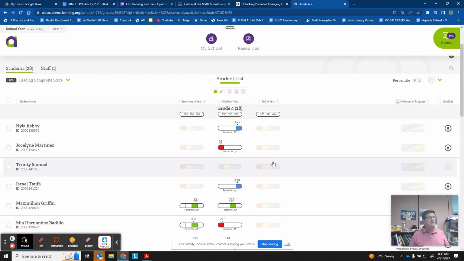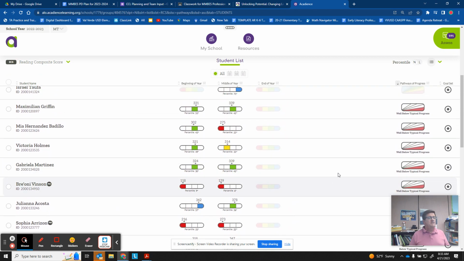All right, let me scroll down and choose. Notice how I have 1, 2, 3, 4, 5 students who are well below typical progress. These might be students that I want to analyze. Interestingly, I have this student, Maximilian, who has made progress, and he's in the green, so that means he is at or above benchmark, and he has made progress, but this score right here is telling me that he's not making sufficient progress. So I might say to myself, well, what's happening with Maximilian? Why is that the case?